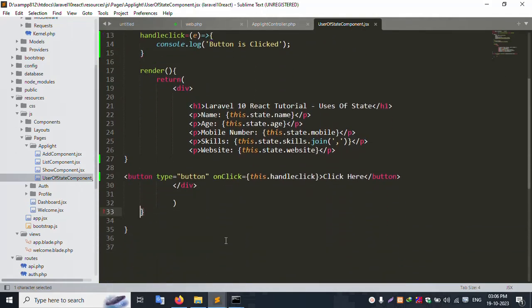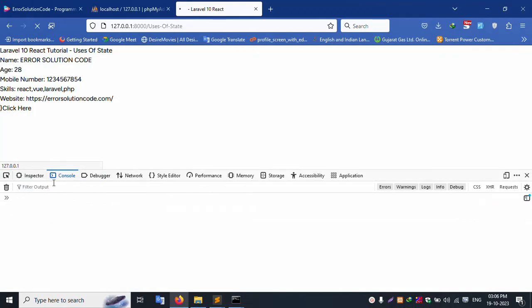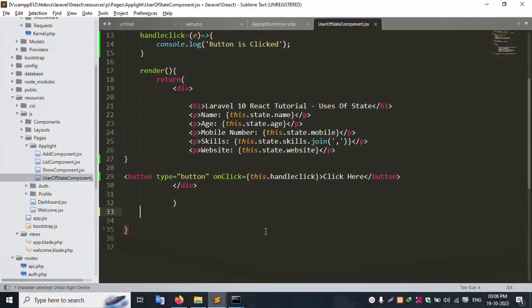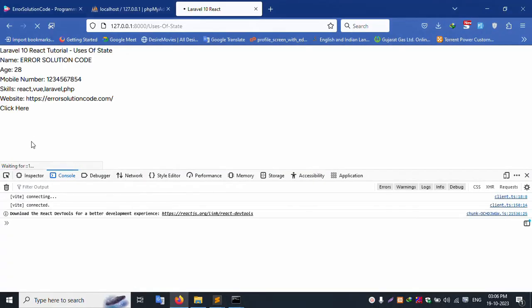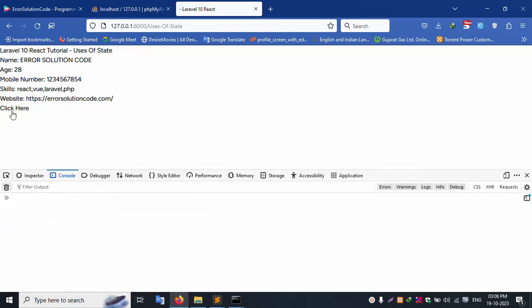Now this is extra, so remove it with Control Z. Save the file. Let's click this again. The button is working: 'button is clicked'. Remove again, click again. It is working well.